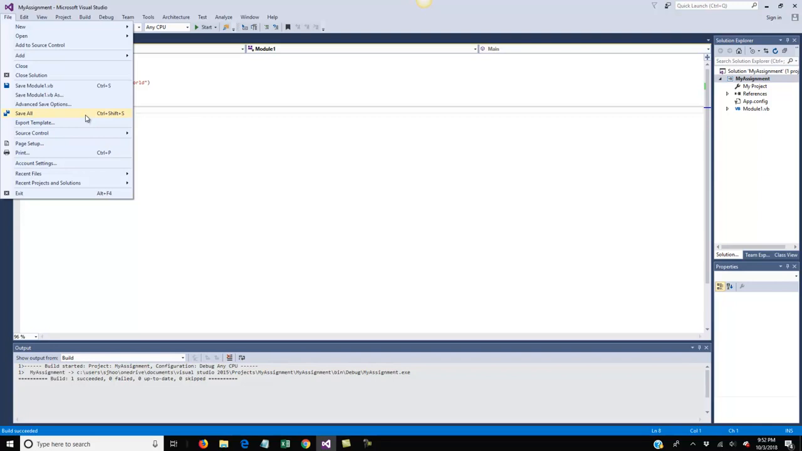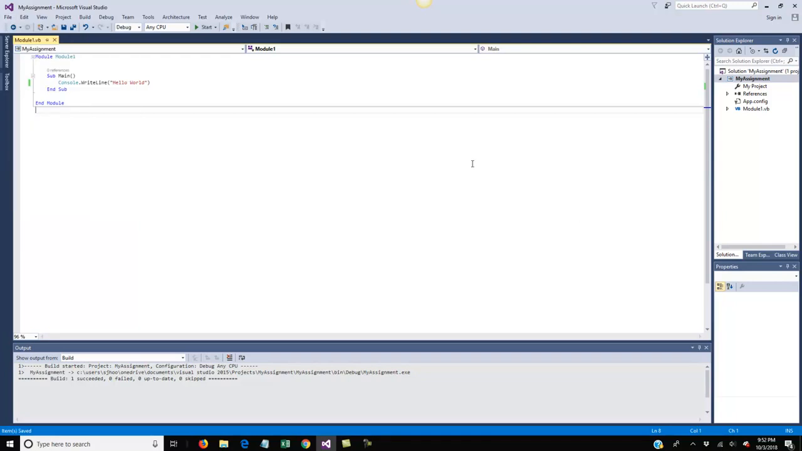So I encourage you to just use Save All, and if you have to move your project to a different location, just go out to File Explorer and actually copy or cut your folder and move it. So I'm going to hit Save All.